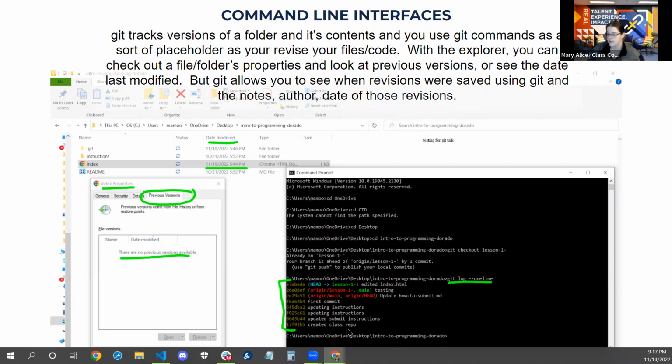I can look back through and see, okay, first I created the class repo, then I updated the submit introduction, then I was updating further instructions, and then I did a first commit, and then I did a little testing one so I could show you all how we're working with this. So it shows a history of all of the times I said, my code right now as it is, I want you to just sort of remember how it is, so if I need to get back to it, I can. It's almost like using a bookmark.